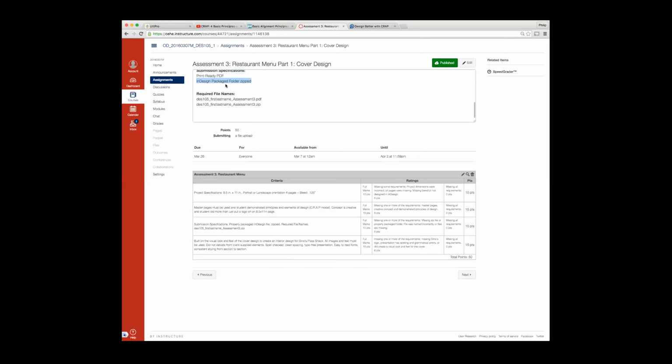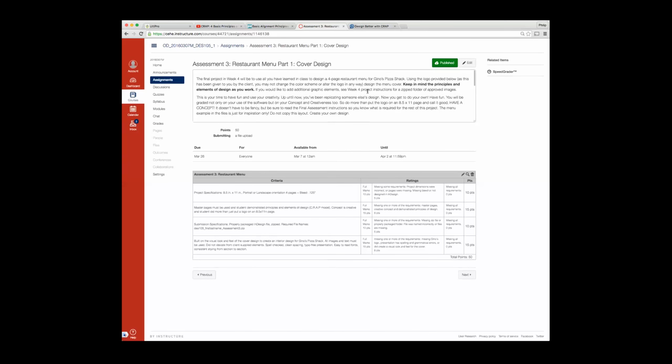So we need to package the InDesign file we're working on, and then zip that folder. So we don't zip the PDF, don't zip the InDesign file. You do have to package it, and it's a process. Again, I think you guys are all doing fine when it comes to file names. And yeah, so make sure you look at this carefully.